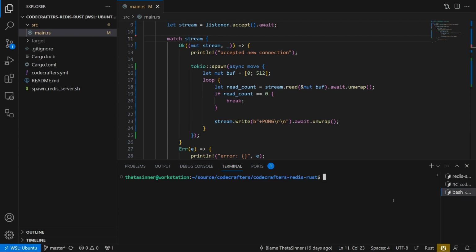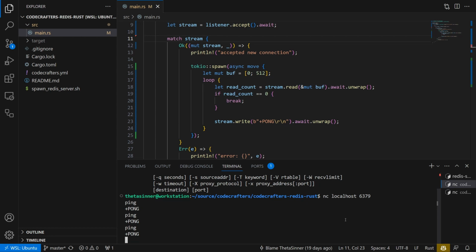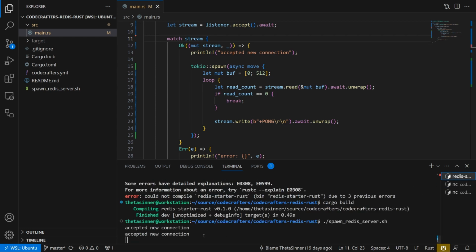If I connect over here at the same time with a second netcat, 6379, we can send messages, and that first one should still be working. Cool, so that looks good. So we're able to connect with 2 clients at the same time and send pings to our server. We don't have to connect, use the server, disconnect before someone else can use it.